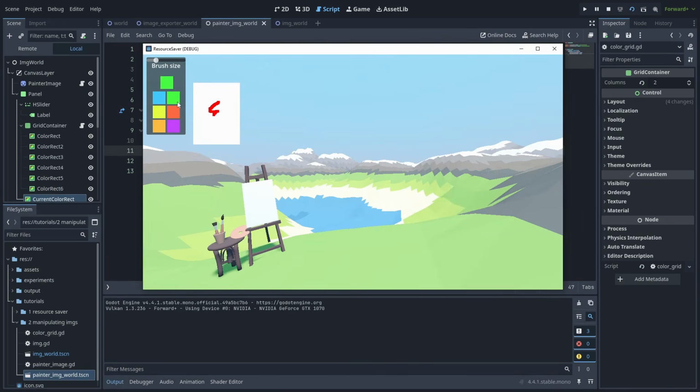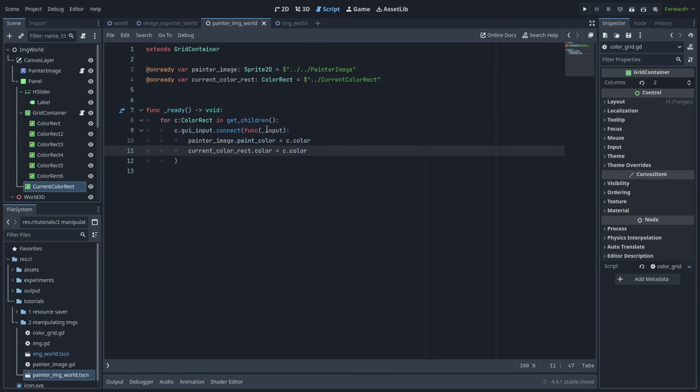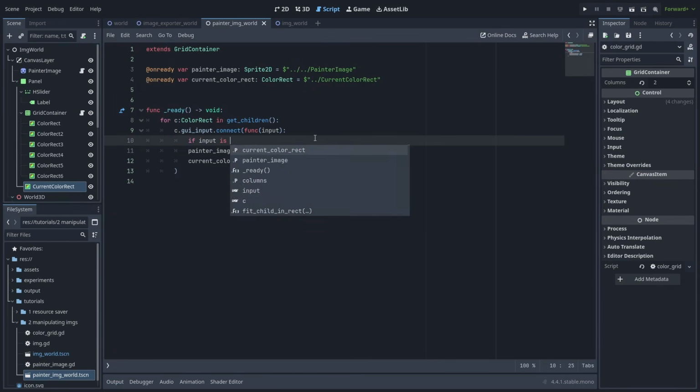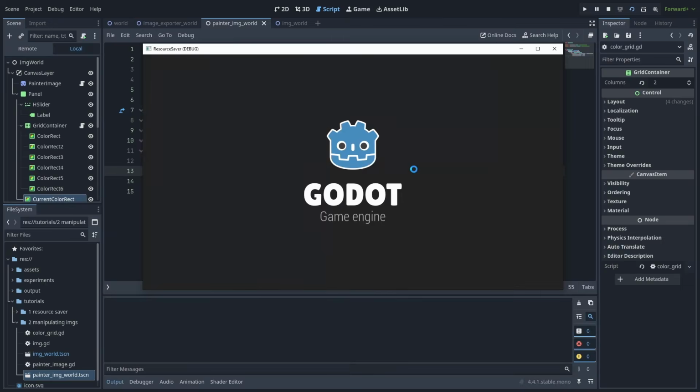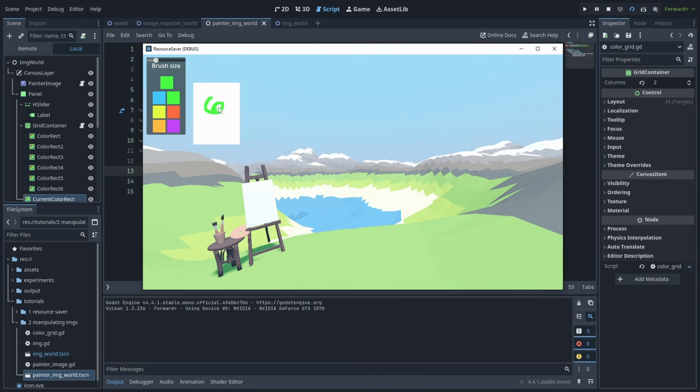Now when we mouse over the paints, it will change the current color, and we can draw with them. But that is not ideal, so let's change it to a click instead. So let's check if the input here is a mouse button and a left click is pressed. And there it is. Our basic paint functionality is out there, but there is still a lot to improve.